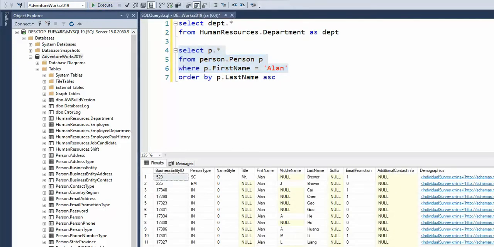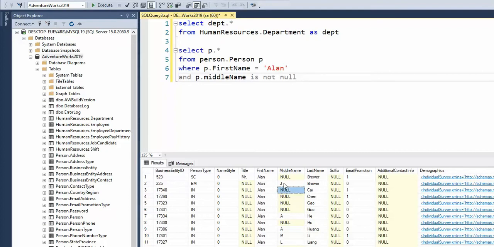Now let's kick this up a notch. Notice here the middle name sometimes is null. Null has a special meaning in database talk. That means absence of value. So what we'd like to do is we want to go get everybody that is not null. So is not null. So for instance, this Alan here, his middle name is null. I don't want that one. I just want this J, A, no nulls. So let's see how that works out.